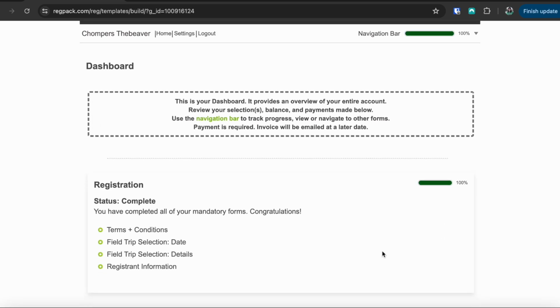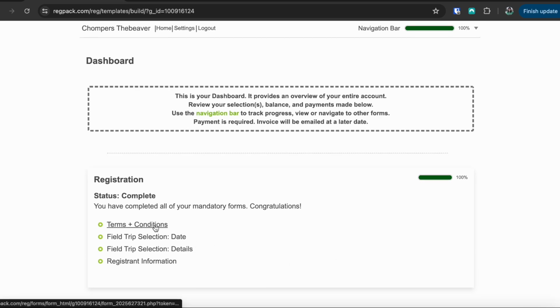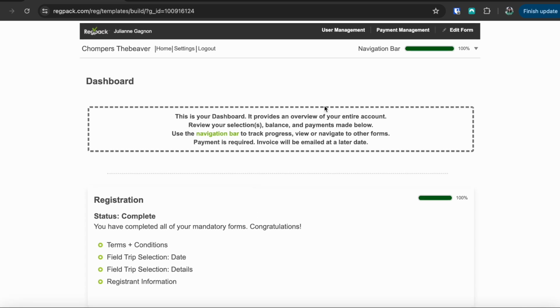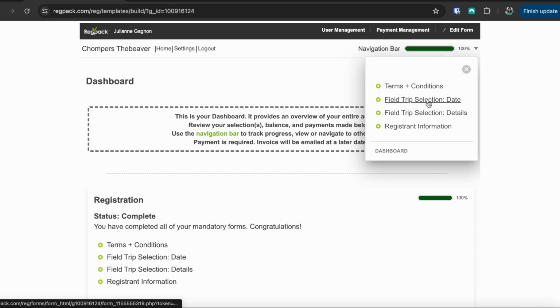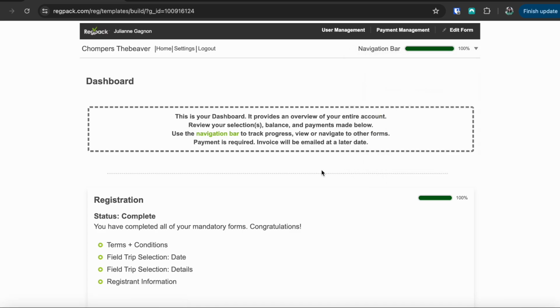And you are all done. Once you've completed this, you'll receive an email with all of that information. If you need to go back at all, you can click any of these, and it will take you to that page if you need to make any edits. You can also do that up here in this navigation bar on any of the pages. If you hit this little drop down arrow, you can click and go to any of those pages.